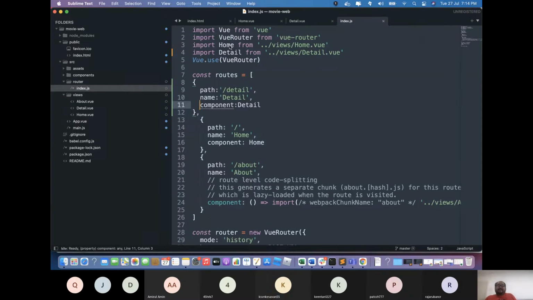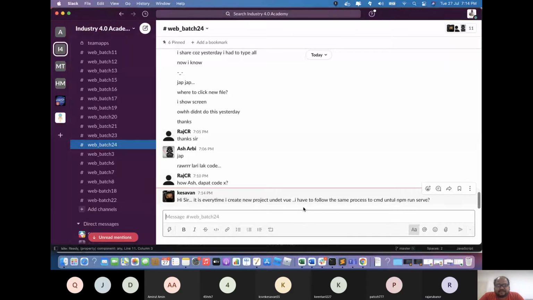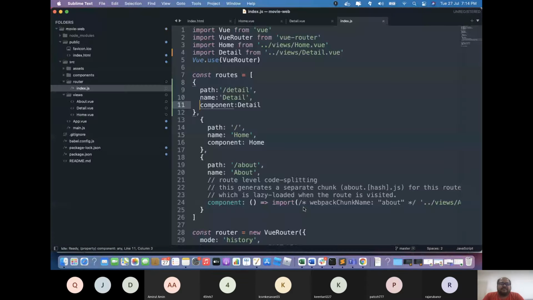And then now we have 3 pages lah. The first one is home, second is about, and then the third one is detail. I show you how to create detail, and then you boleh buat lah macam-macam lagi. Yes, every time you create, you have to follow the same process.